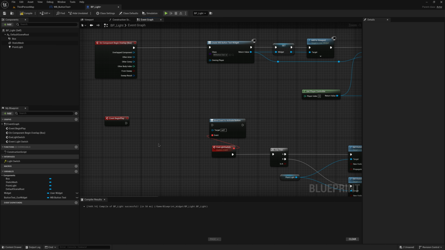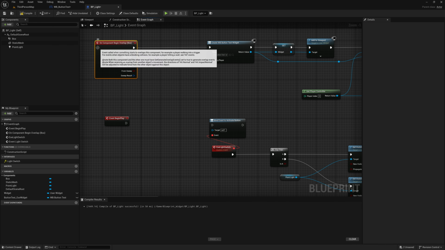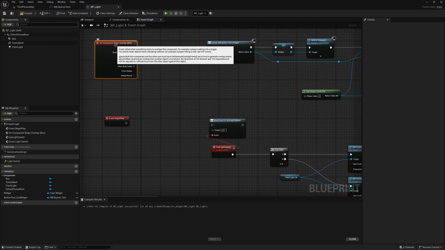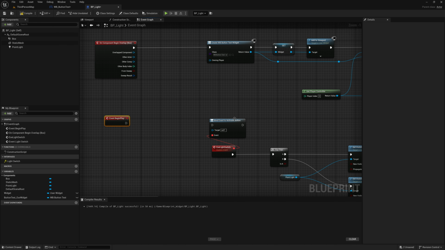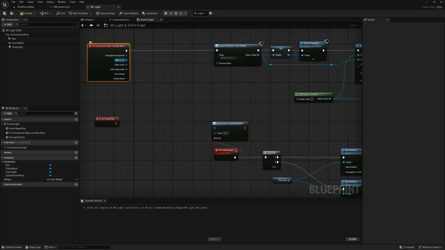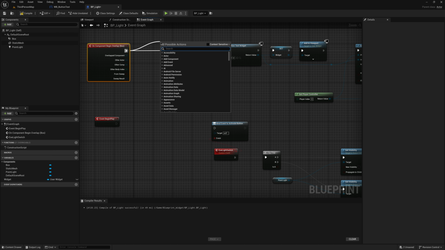The reason that it won't work is that in a moment we're going to use this variable with our cast, and this variable is only created when we overlap with the on component begin overlap box. If we use the event begin play at this point, it's going to try to bind to this variable, and it won't have actually been created yet, hence we can't use this. But we can use the on component begin overlap. So to connect that into more than one thing, just drag off and search for sequence.